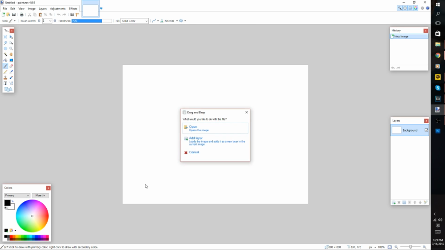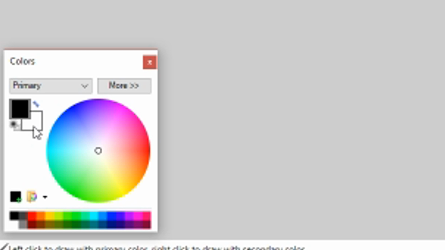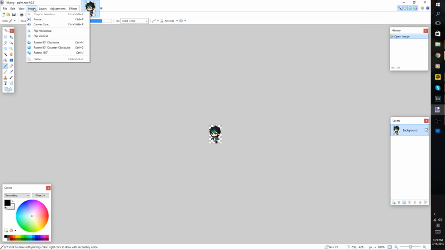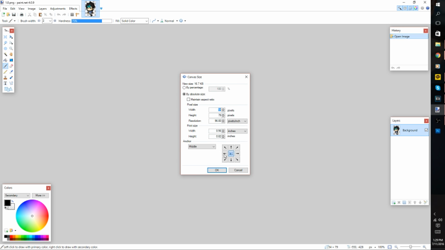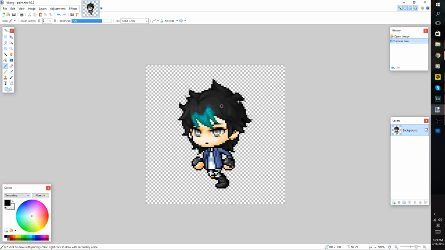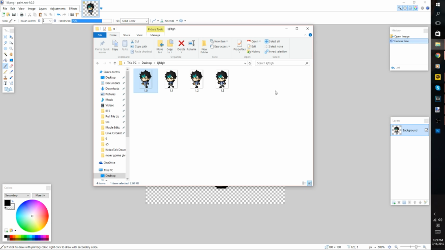So I drop this, I press open, and then I go to this secondary color right here. I press the white, and then I change the opacity to 0. And then I go to image, canvas resize, and I make sure the anchor is in the middle so the picture doesn't move. And I go 100 by 100, so it'll be even. Because a lot of people don't do 100 by 100. Sometimes when you do walking, it'll look really off because the pictures are different sizes. So it's better if you just make everything 100 by 100.